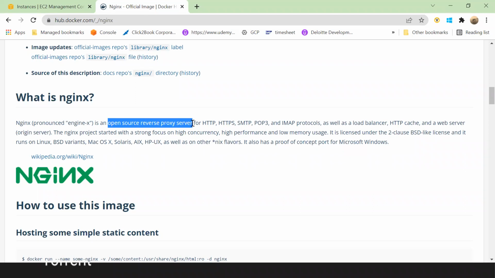So that's why we say it's a reverse proxy. And the second thing is any traffic which is coming from HTTP, HTTPS, POP, IMAP and all will be taken care here. And it will also act as a load balancer. So this is the basic functionality of any Nginx server. Okay, how to use it?